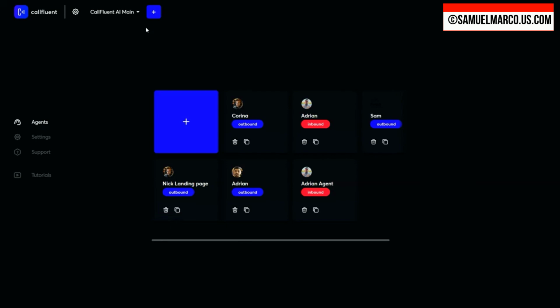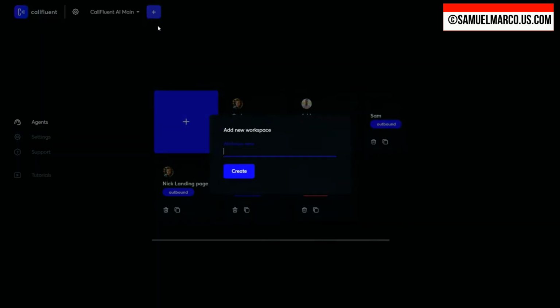To begin, the first thing you'll need to do after logging in is create a new workspace. You can do this by selecting Add New Workspace, and you can name it something like Sales Department. Let's go ahead and create the first workspace.